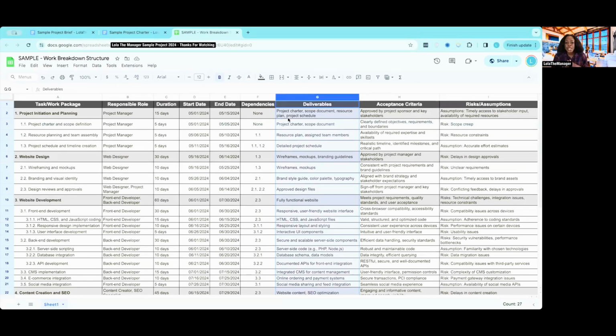Now we're going to deliverables. A lot of people think that the deliverable is the final thing that needs to get delivered to the end user. So this website is a deliverable. That's true. However, there are tons of deliverables within a project. So in the project initiation and planning phase, there are 5 different deliverables that are needed. We need a charter, the scope document, resource plan, and the project schedule, which means we can't even move to the next phase without making sure that we have all those deliverables. That's what a lot of people don't understand. They are managing multiple things within a project.